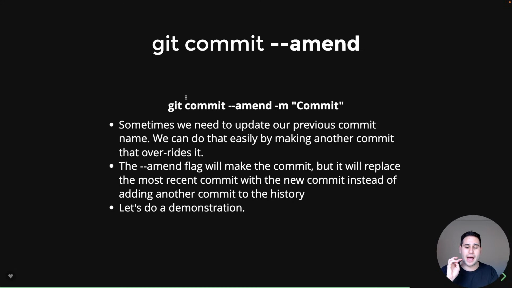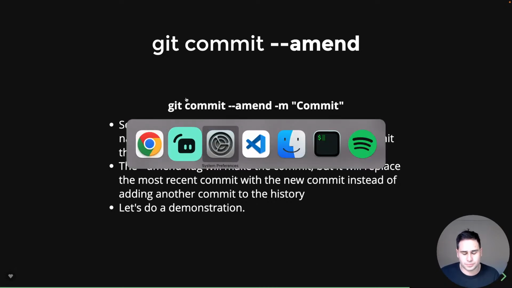I mostly use this when I make a typo in my commit message. So I'll add a few files, commit the files with a message, but I'll have a typo in the message. And I don't want to make a new commit because then I'll have duplicate commits with just a typo and then the fixed typo. Does that make sense? But what this does is replace the most recent commit with a new commit instead of adding another commit to the history. Makes sense. Let's just go into a demo with this.